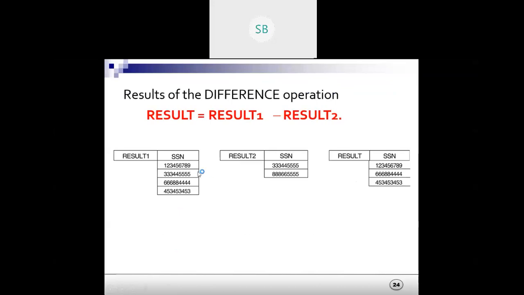So here 1 2 3 4 5 6 7 8 will be displayed because we are minusing result 1 and result 2. So the common ones will obviously get eliminated, and it will print only whatever things are left in R1, that are present in R1 but not in R2. So you see 8866 is not displayed because that is not present in R1. So we only minus this one, and these things are the same.